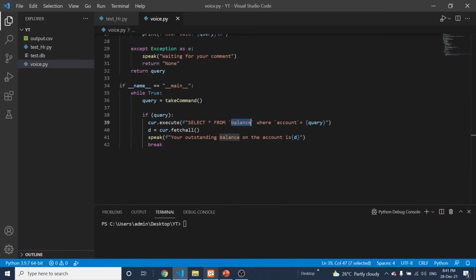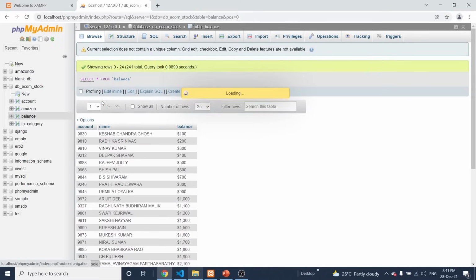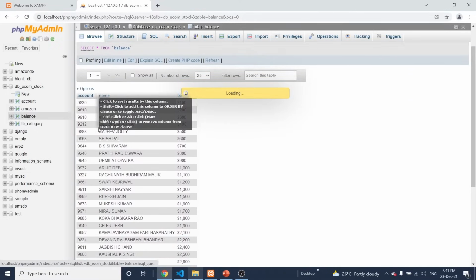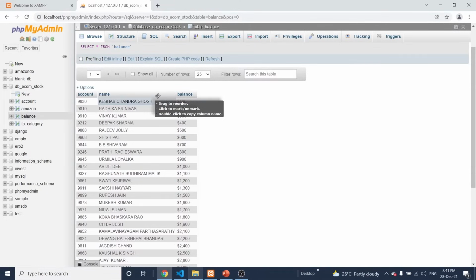Let me show you the database and table. Okay, so here you can see the database called db underscore ecom stock. In this, you can see the balance table. In the balance table, there is a list of data set. First one is account number, and name, and balance.